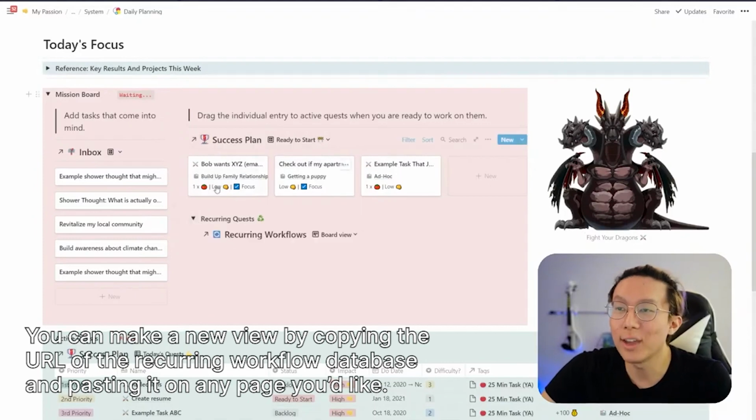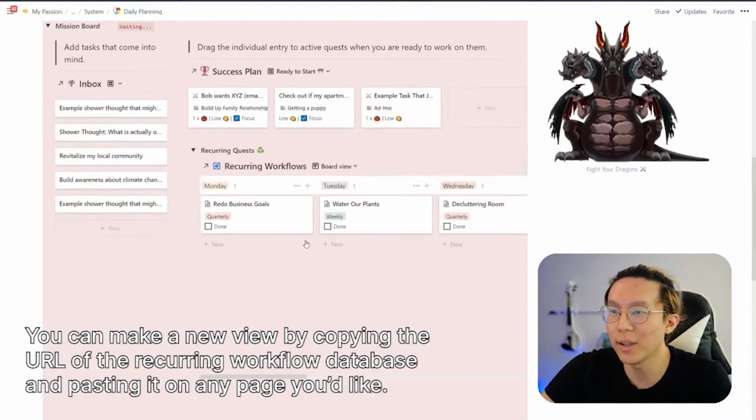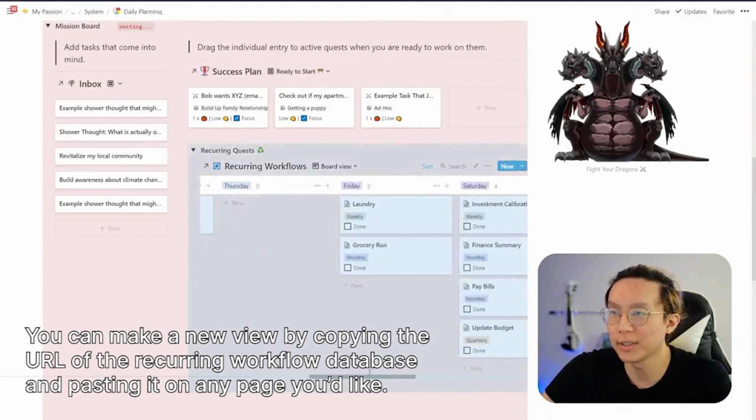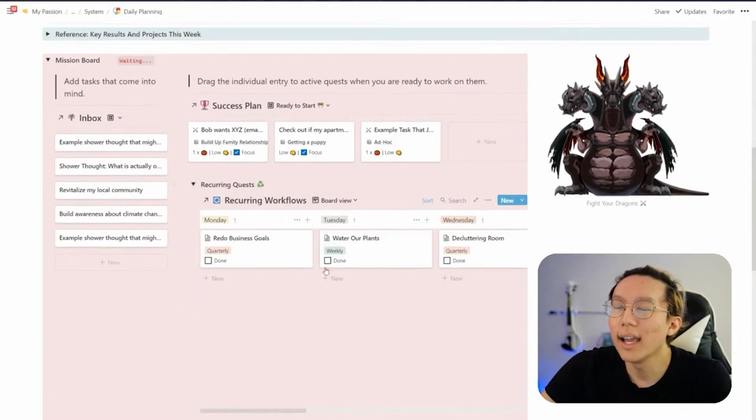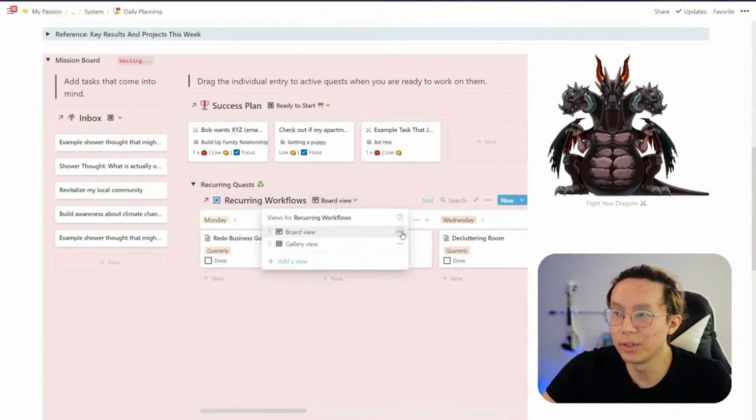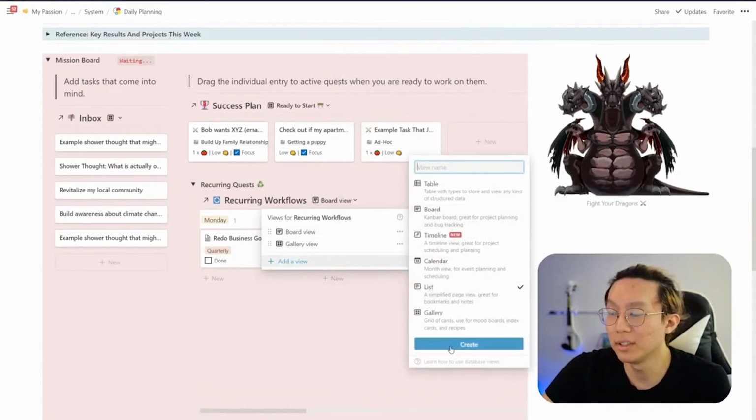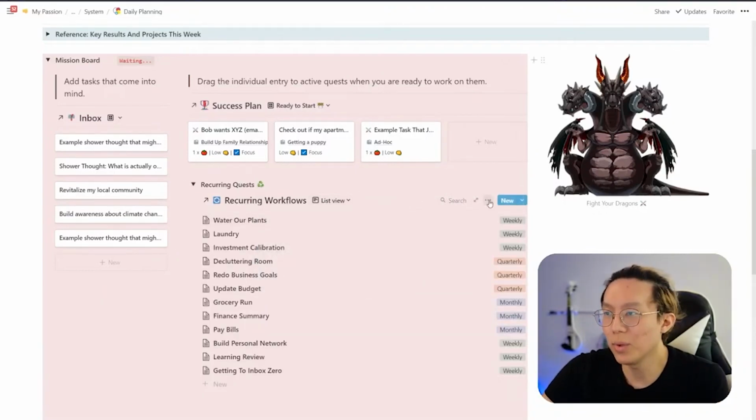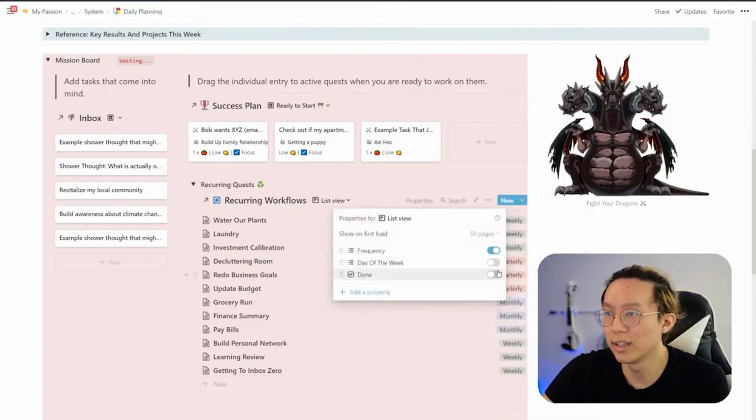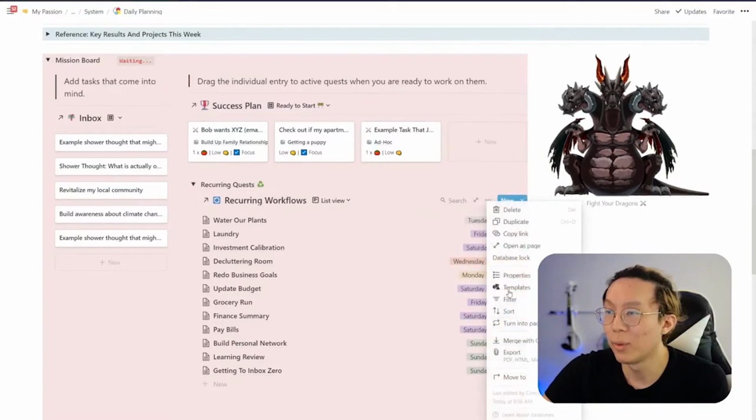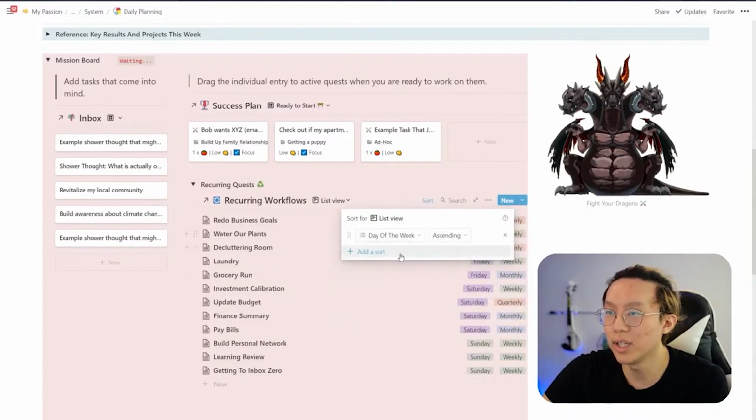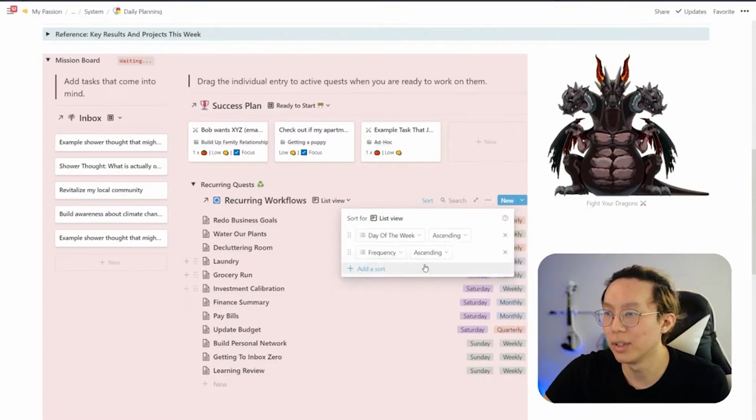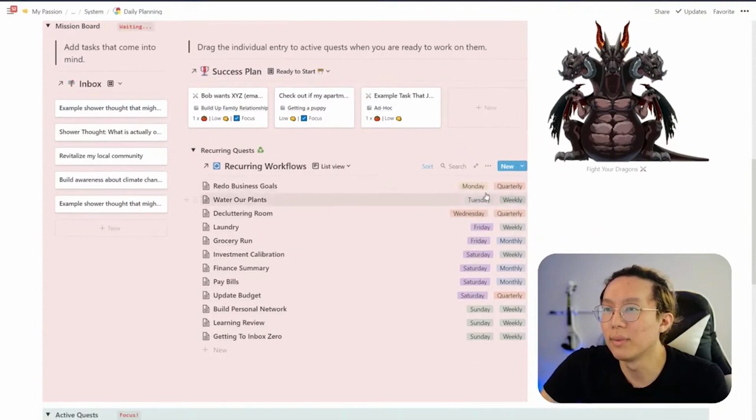What I want to show you is if you have recurring quests in a recurring workflow kind of way, you can see all your different recurring workflows, correct? You can see all these things like this. I'm going to show you a few different views, okay? So this is the board view, but I'm actually going to show you a list view. So I'm going to create a list view, and this is a list of all the quests that you could be doing, correct? We can also show the day of the week for this to be done. And then we're going to sort them first by day of the week, then by the frequency, okay? So we can start seeing that Monday we're going to do this, Tuesday we're going to do this, and so on.